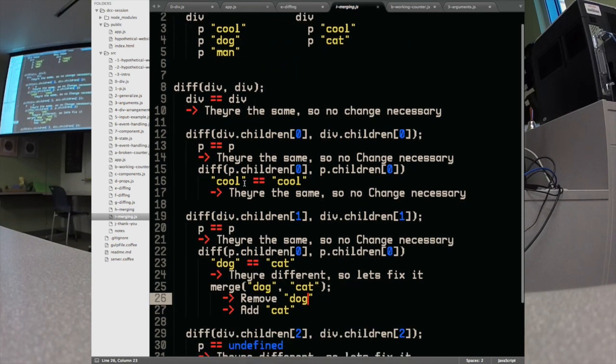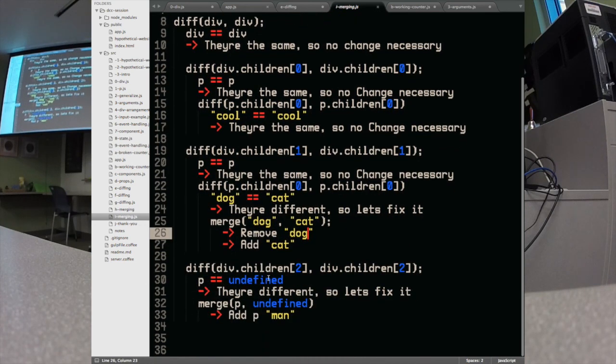And for the final one, we notice that the child is gone, right? We compare p with undefined, and we say, oh, there's nothing we need to replace it with. This is just lingering HTML. We need to get rid of this HTML. So this is sort of some pseudocode about merging VDOMs.